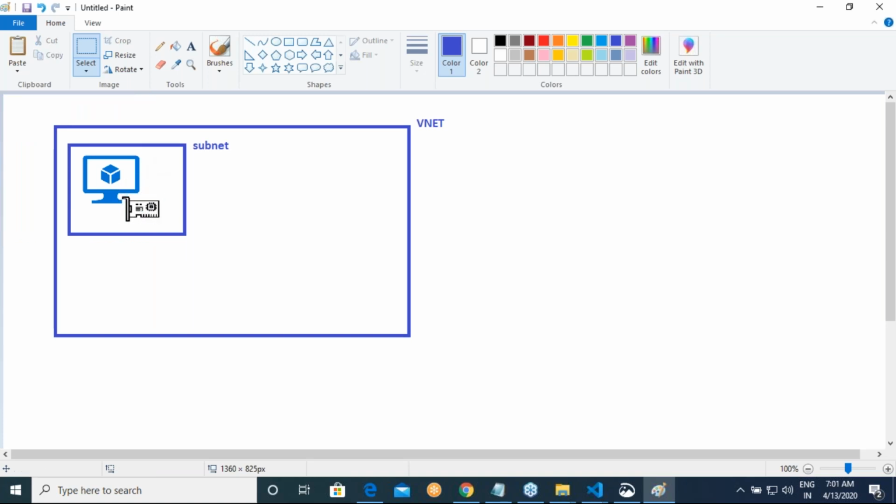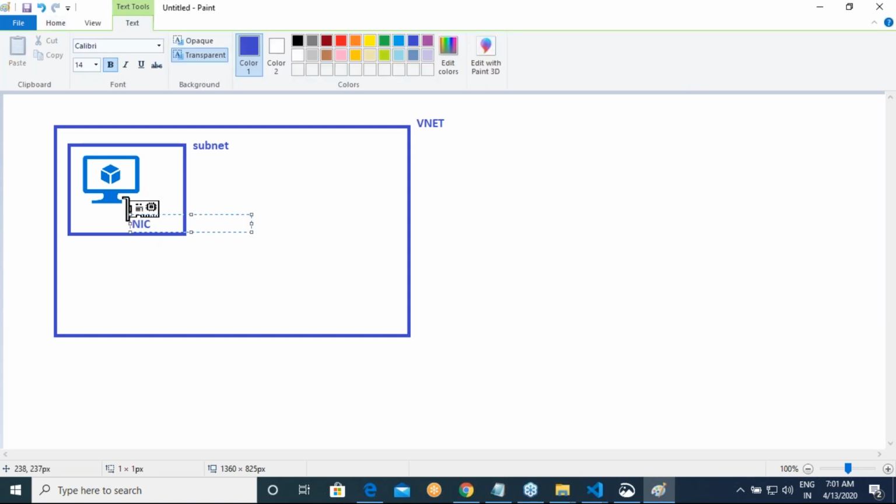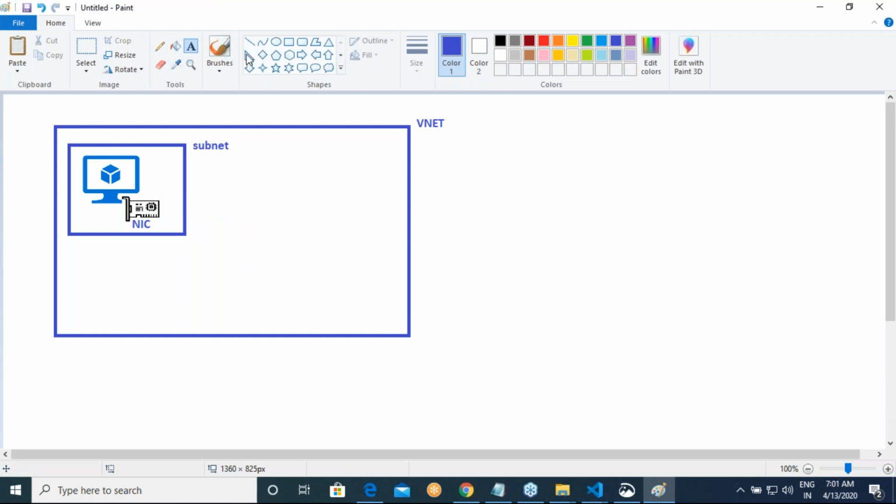Okay, this virtual machine will have a network interface card, NIC. What is the responsibility of this NIC? This NIC connects to this subnet. And this NIC by default will have an IP address, but it will have only a private IP address. But if you want to access it from the outside world, you need a public IP address also. So you will have a public IP address created for this NIC.